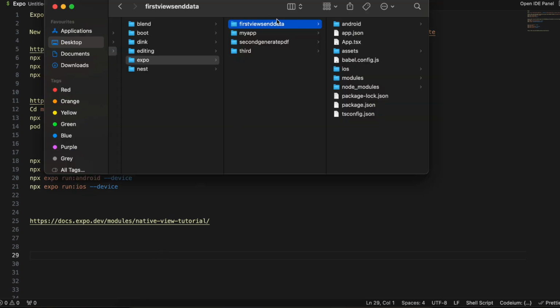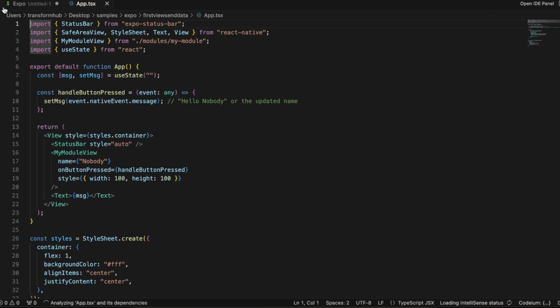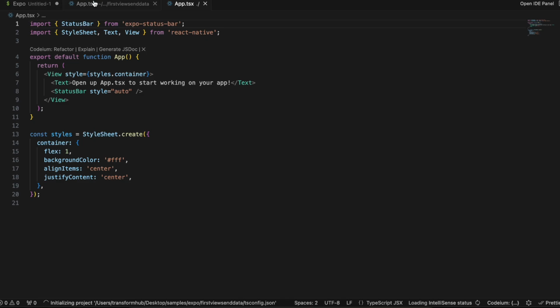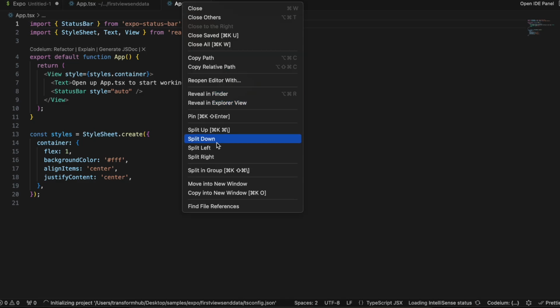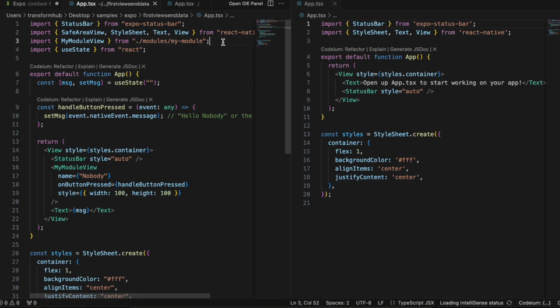Now just to let you know, I have created one practice project as well. From that I will be copying a lot of code because it's very difficult for me to remember everything. So first I will open this app.tsx file, and I will open this app.tsx of my project as well. Okay, I'll just open it on the right hand side, and this is from my practice project. So first we are including our module view. If you have named your module something different, you will have to change the import as well.